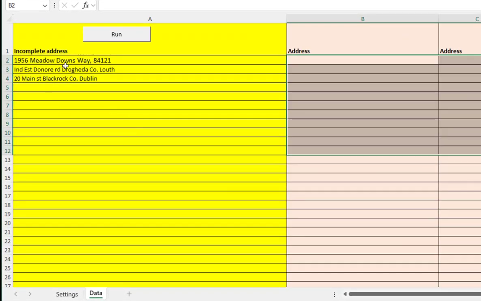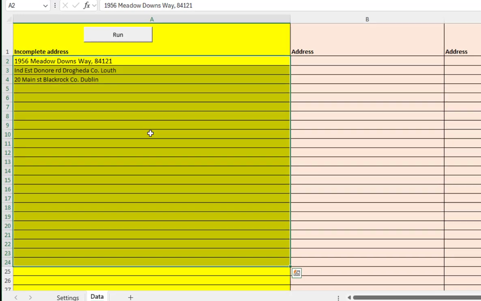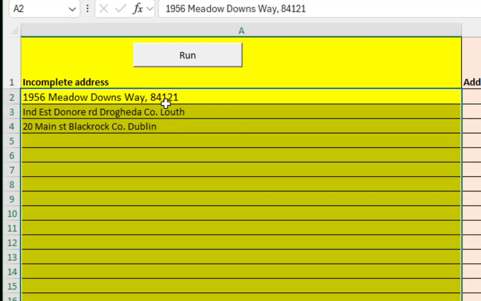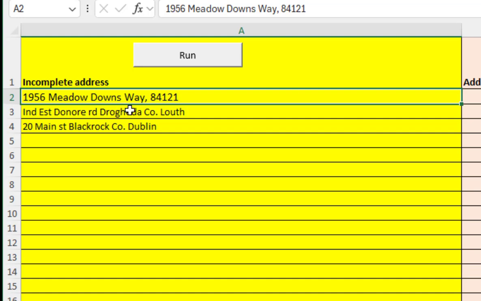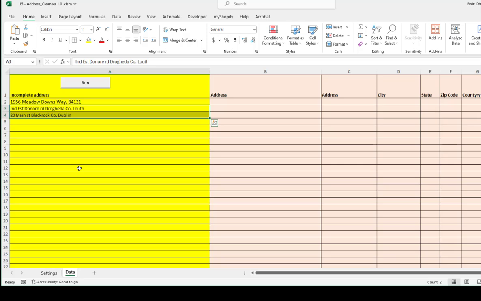Once you download the tool, you enter a list of your incomplete addresses, or the addresses that we want to cleanse. In this case, as you can see, this one is missing a city. It does have a zip code, but it doesn't have a city or state. Same with these. It's missing a country, etc. So as you can see, this tool is able to cleanse addresses from all over the world.